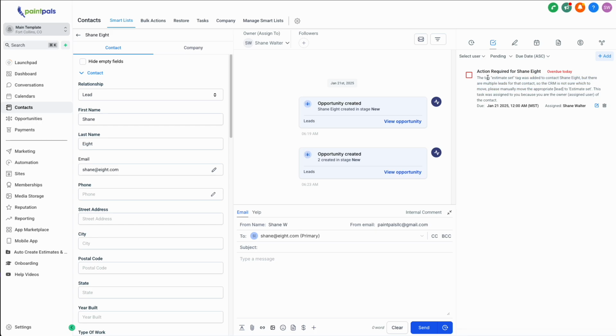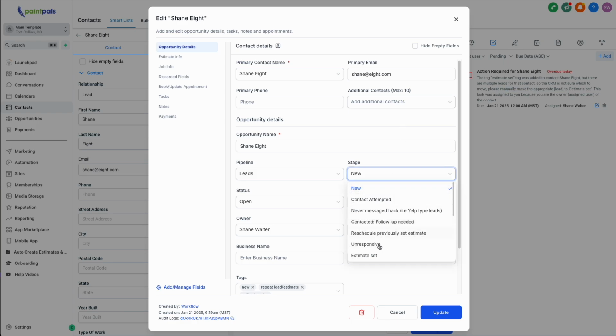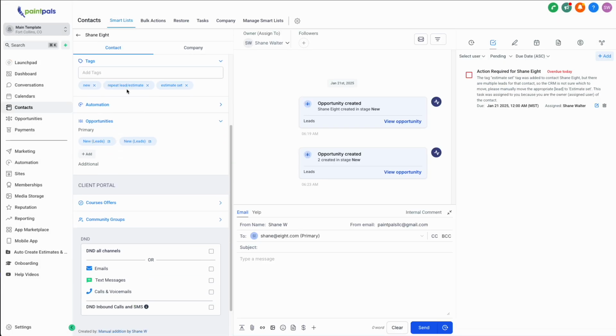So you can see here it says the tag estimate set was added to this contact, but there's multiple leads for the contact, so the CRM's not sure which one to move. Please manually move the appropriate lead to estimate set. So if this was like a commercial job and there was property A and property B, it doesn't know which one did you set the estimate for. So you would manually open up whichever property and move it to estimate set. So if you leave that tag there, basically some of the automations the CRM will ask you to manually do.